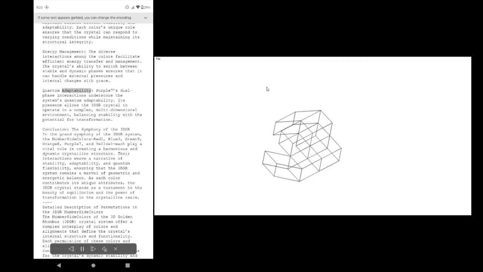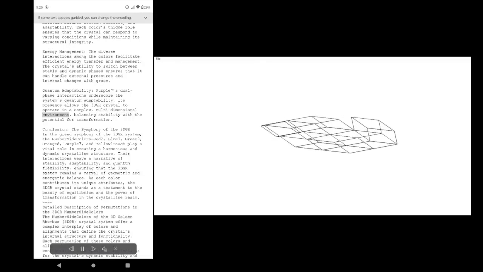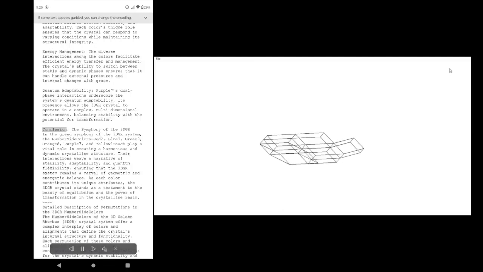Quantum adaptability. Purple 7's dual-phase interactions underscore the system's quantum adaptability. Its presence allows the 3D GR crystal to operate in a complex, multi-dimensional environment, balancing stability with the potential for transformation. Conclusion. The Symphony of the 3D Jar.